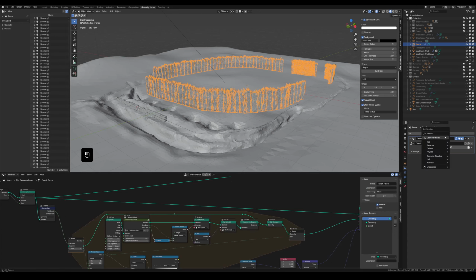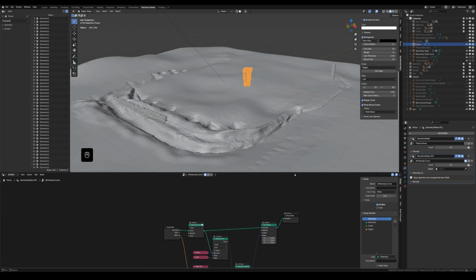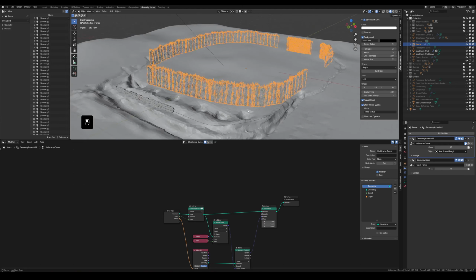So instead, what we can do is set up our own geometry node workflow. And I already have one set up, called shrink wrap curve. And I'll go through it and explain it. First, I have to set the target geometry again, similar to the shrink wrap modifier, and apply it before my thatch fence geometry node.